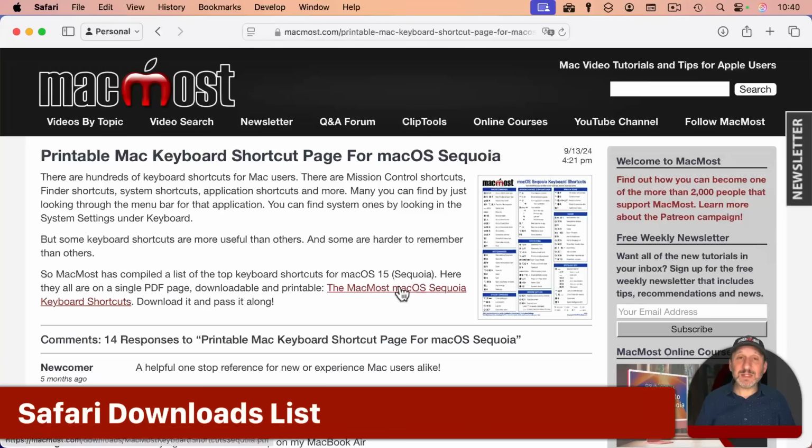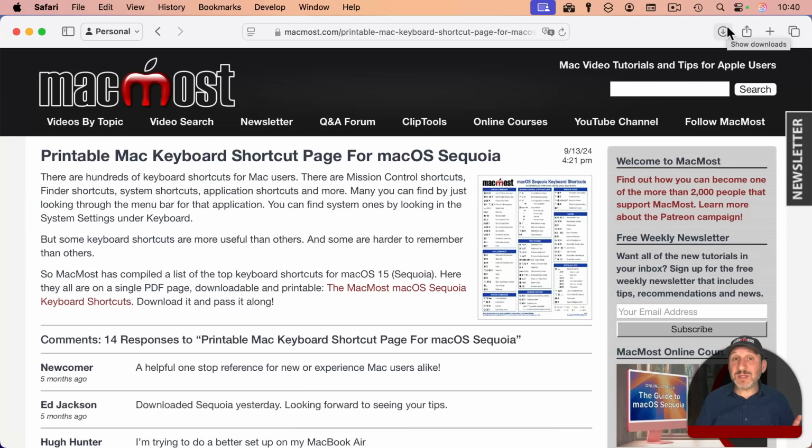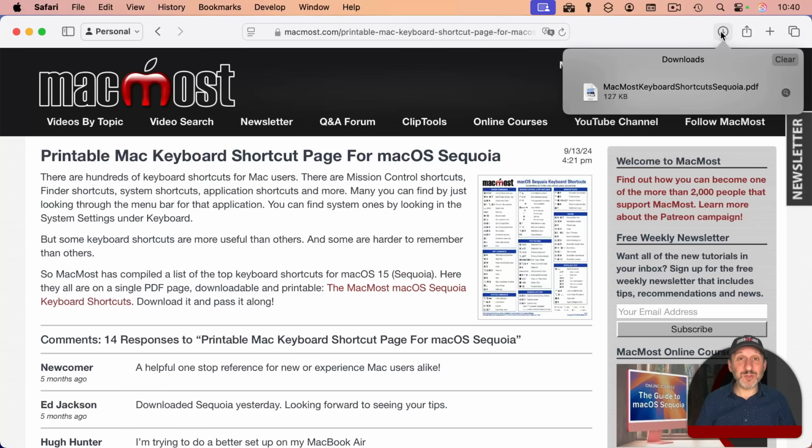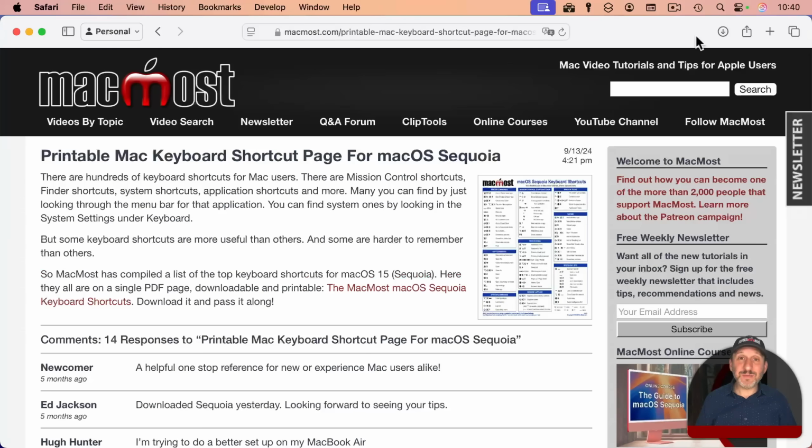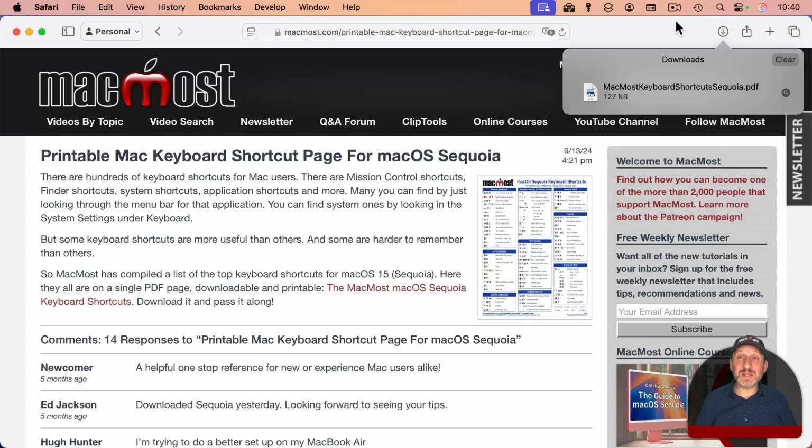And note, when I did click this link, I got a little animation that went from here to this button. This is another way to find your most recent downloads. If you click here, it's going to show all your most recent downloads. And then you can click this little magnifying glass here. It'll open up a new Finder window and take you right to the file. But if you downloaded a file, say, a few days ago, you may not find it here. It may not be in this list at all.